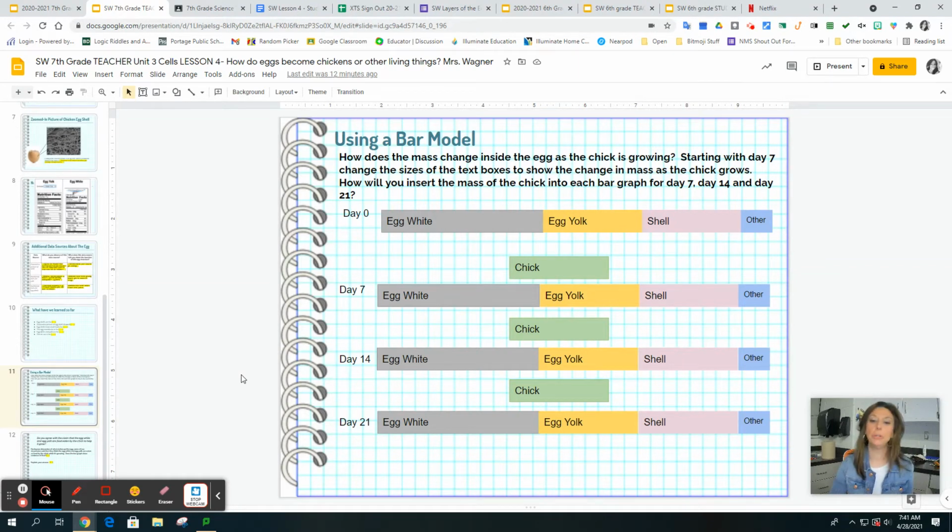Hello, I am going to show you how to do the using a bar model on slide 11. So you're going to show kind of a graphical representation of what's happening to the mass inside the egg as it's developing into a chicken. So we have day 0, day 7, day 14, and then day 21, which is typically the time that a chick will hatch. On day 0, what we would see inside of an egg is mostly egg white, some egg yolk, the shell, and other. So other could be something like water, and we just call that other.